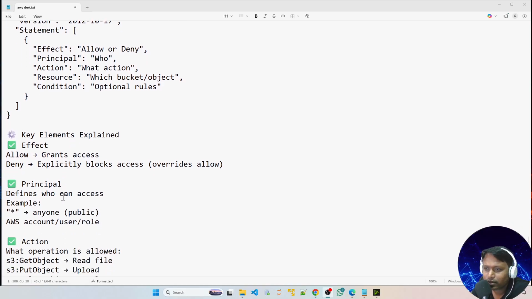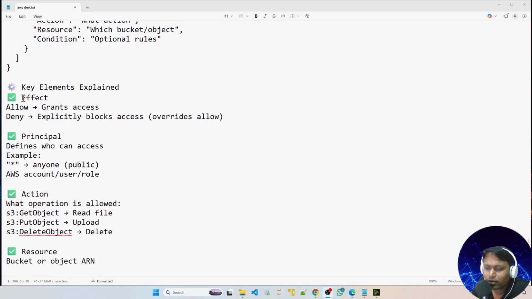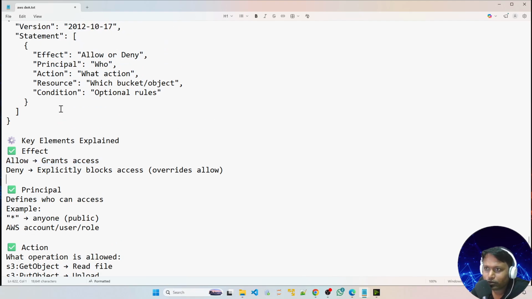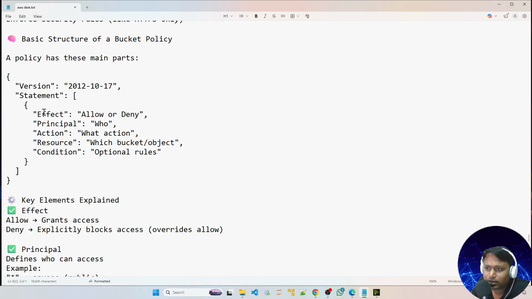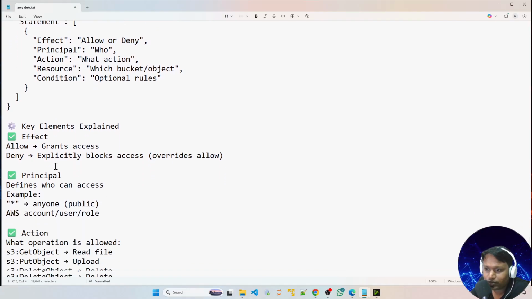So the key elements are explained over here. First one is effect. It allows or grants access. There are two options, allow and deny. This point specifies whether you are allowing or denying the permission.